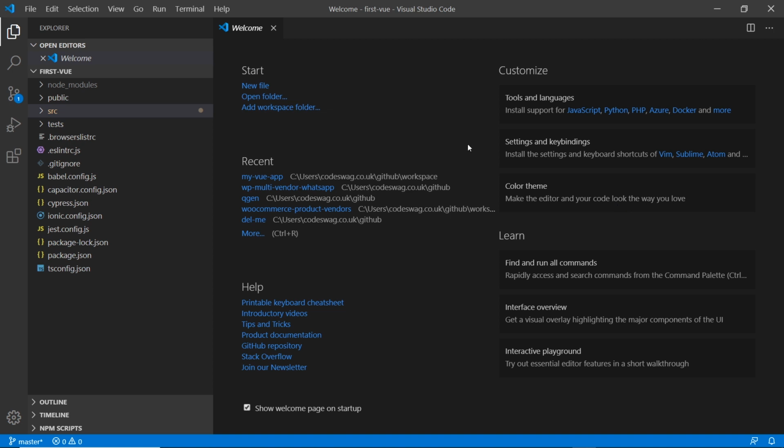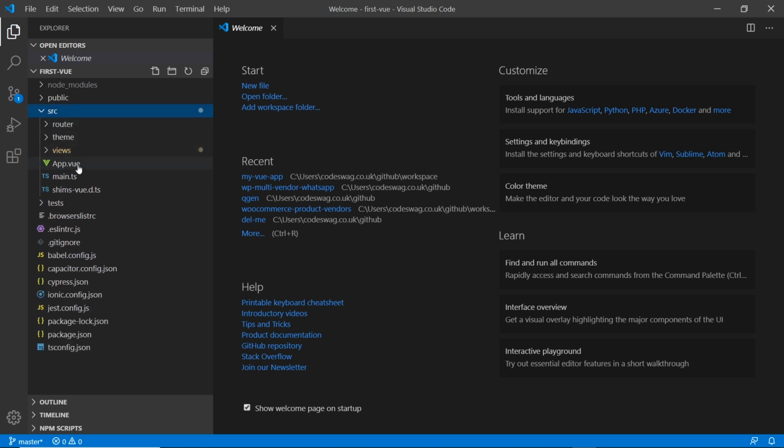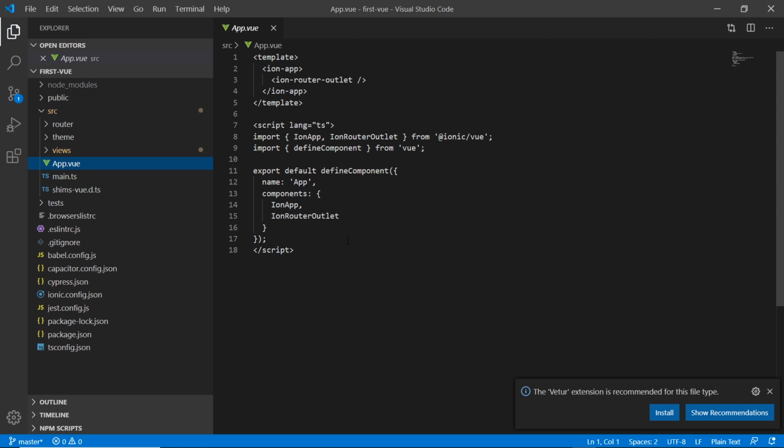Right, so here is our project open in Visual Studio Code, and you can see that we have a typical Vue project. If we open up src, you can see we have our App.vue file, which is what we expect from a Vue project.